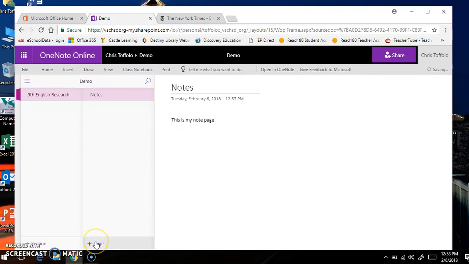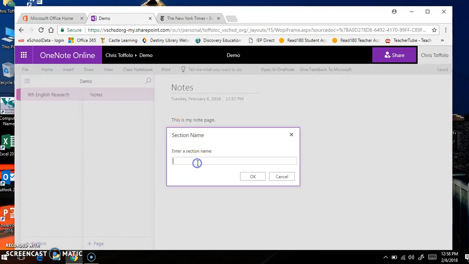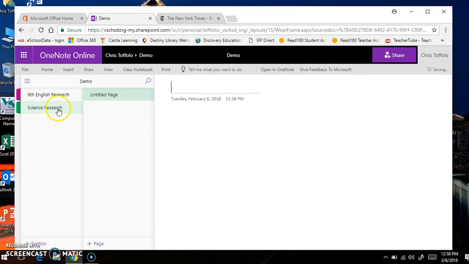I could also create more pages in that section. I could even create another section if I wanted to. So let's say I had a science research class. I can click that and create another section so that my notes, or my pages, don't get mixed up. But I want to create stuff in this English research.